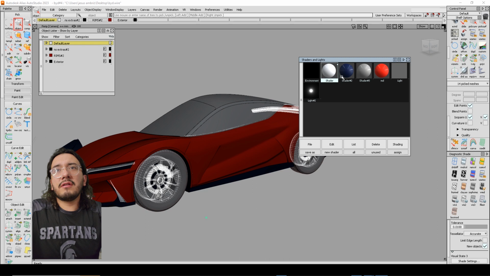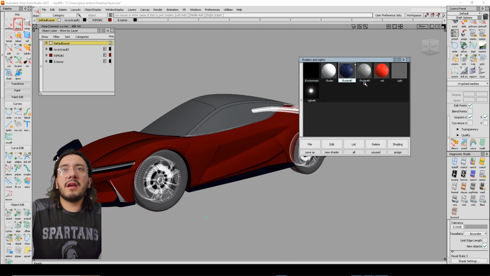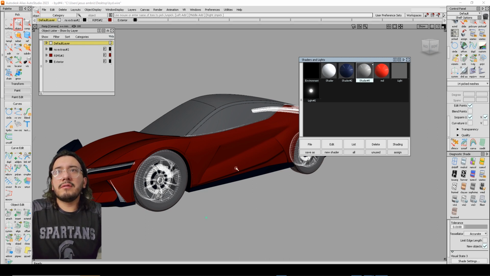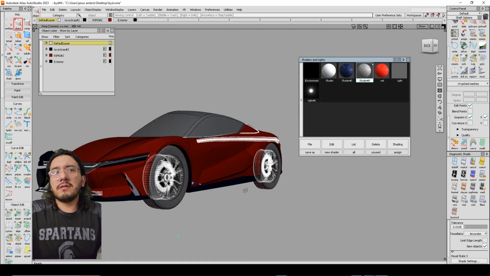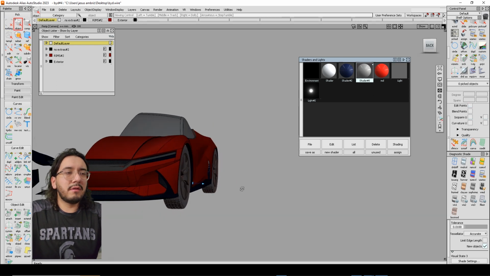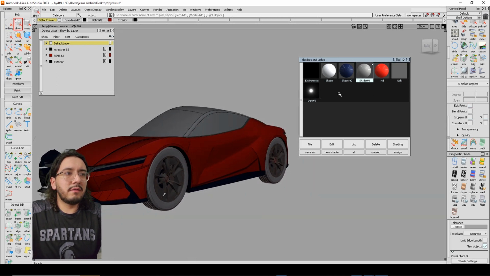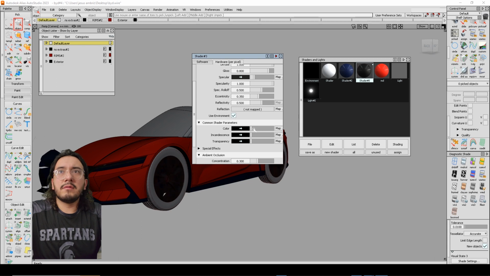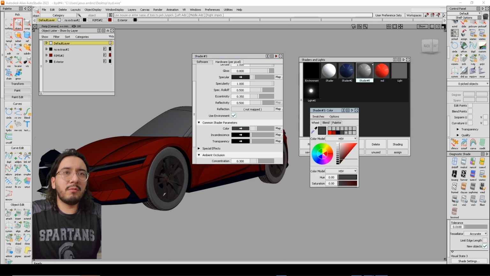Make sure that you're clicked on your shader. You can see how it's highlighted. So this one, with my model selected, I'm going to click on shading, assign shader. If I move the color bar on the shader, you can see that it updates automatically.